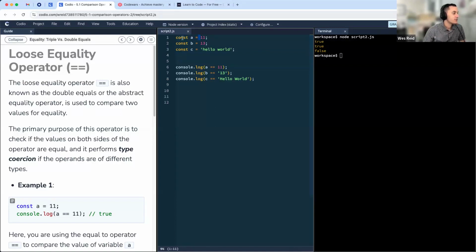So if we take a look at this first example, we have a equals 11. And then down here in our console log, we're saying a, using loose equality, that's the two equal signs, is 11. These are indeed the same numbers, the same data types. And so our output here is true. Remember, our equality check is going to evaluate to a Boolean value. It's checking the equality of these two things. 11 does equal 11, returns true. This is how we'd expect it to work, right?